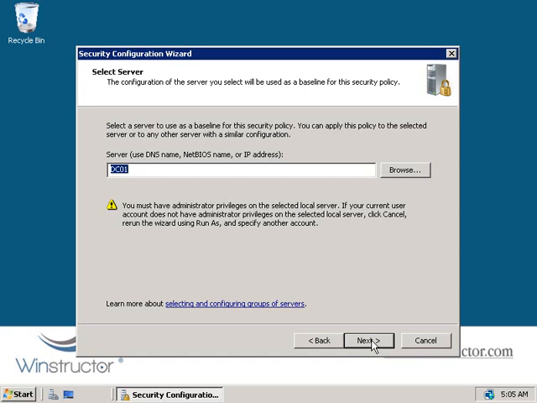Now, since this server that I'm on right now is a domain controller, let's run through this Security Configuration Wizard using the assumption that we'll be focusing on creating a security configuration policy for domain controllers. However, we can easily do it for a DNS server, a web server, a terminal services server, and so forth. We will also need to have administrator privileges on this server, so if you don't, then you'll need to exit the wizard now and restart it using run as, and then provide the credentials of an account that has the right permissions.